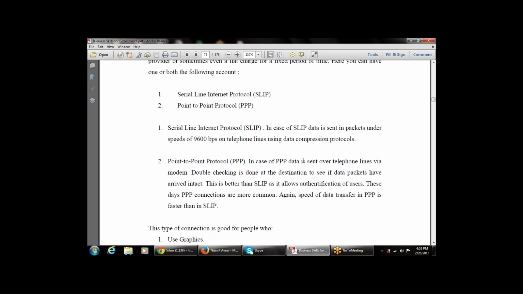So whenever we use SLIP, that is Serial Line Internet Protocol, data is sent in packets. That is, data is available in packets at a speed of 9600 bps on telephone lines using data compression protocols. That is SLIP. Then there is Point to Point Protocol.